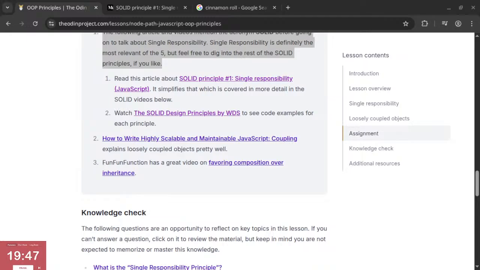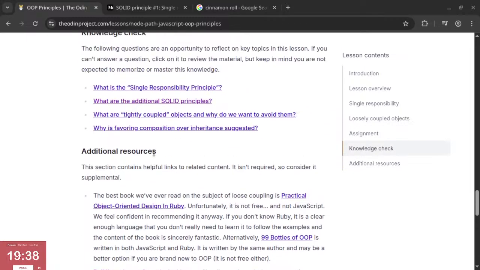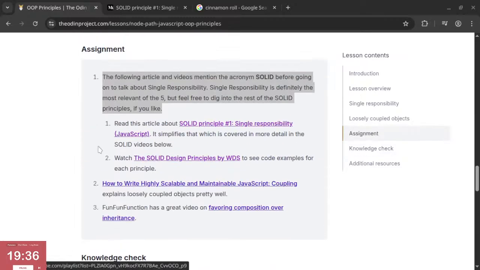Hello everyone. In today's video, we're going to be talking about interface segregation with JavaScript, which is the fourth SOLID design principle and one of the easiest in my opinion to understand. So let's get started now.